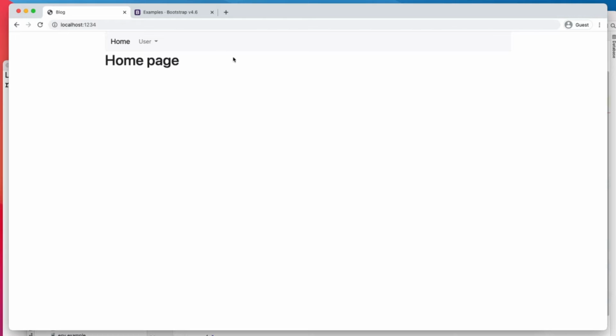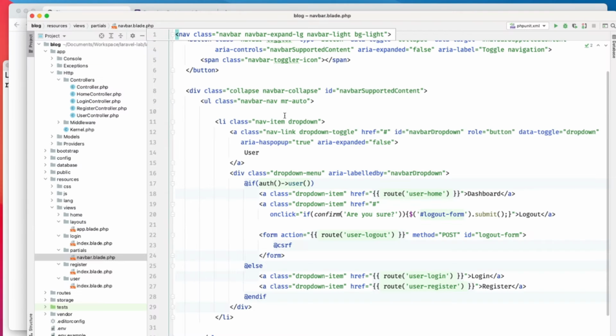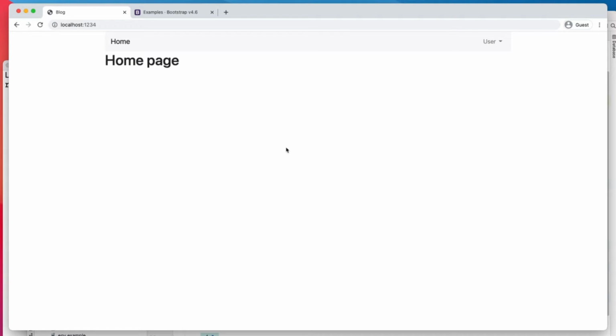our smart navbar here. But there's a problem. This whole user thing is on the left side. We want to make it on the right side. To do that, I'll just do this. Let's go ahead and refresh, and cool.